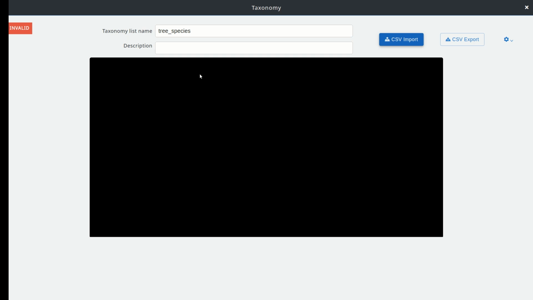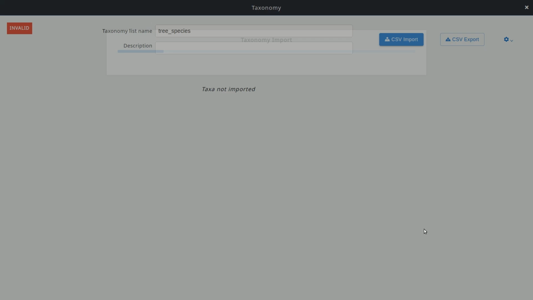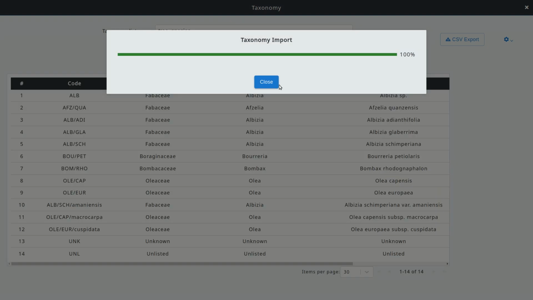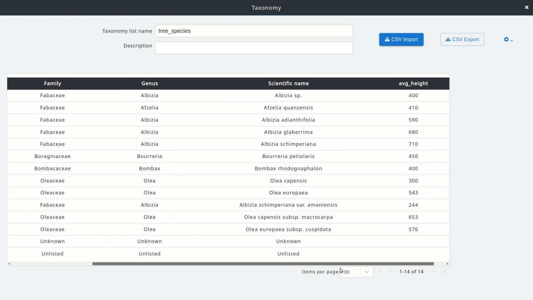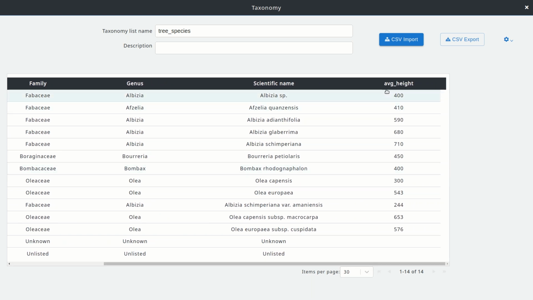Okay, I'm selecting now the species to import. The import process will start. These are the species that I have imported. The mandatory fields in the CSV file are code, genus, scientific name. If you want, you can also specify a family, and you can specify other fields that can be used in expressions. We'll see later how to use them.